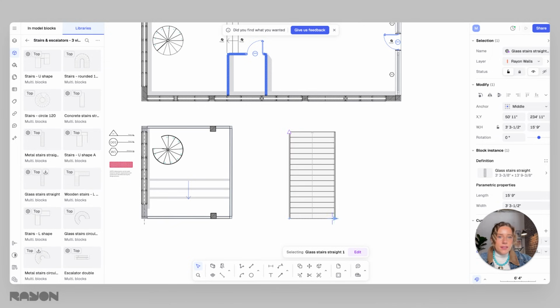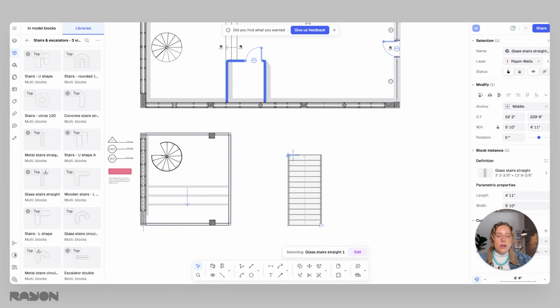What's nice about that is that it doesn't necessarily stretch it, it just adds to it. So that's really easy if you know that maybe the height of the space is changing or you want to easily adjust that. Instead of just stretching this staircase, it's actually adding treads as you go.